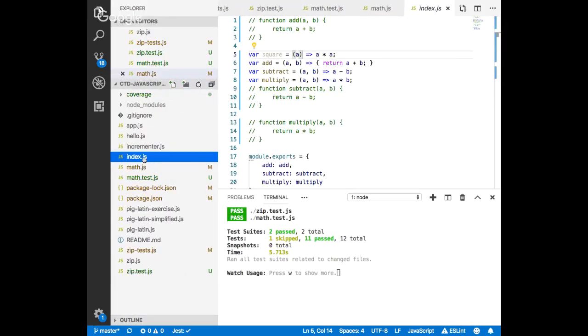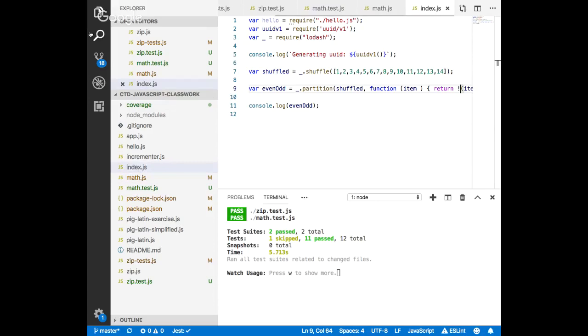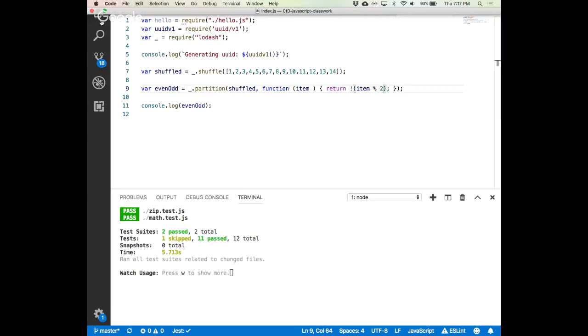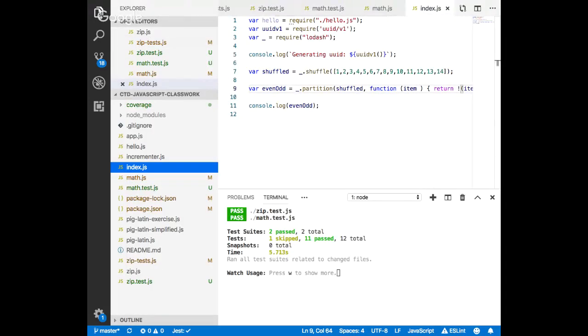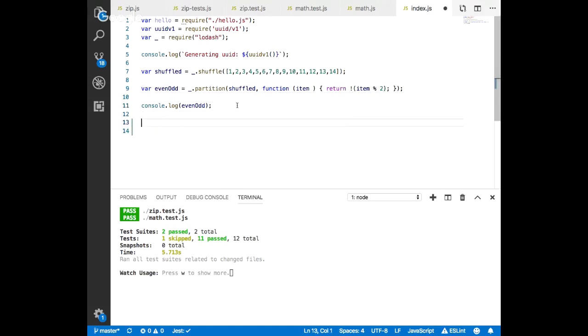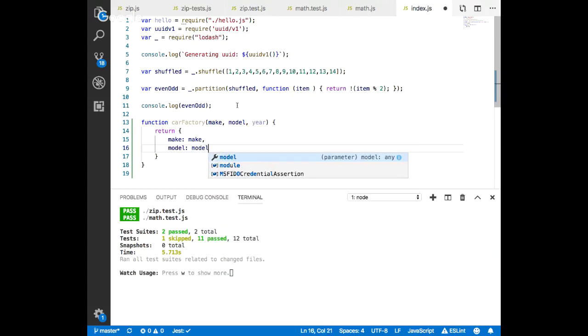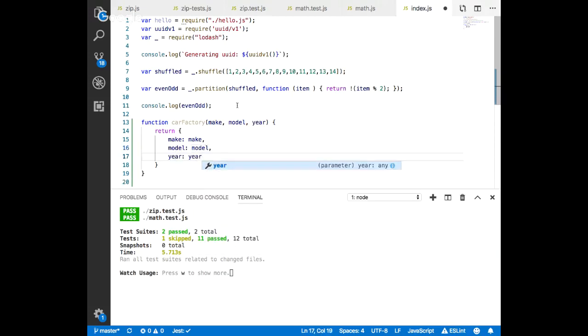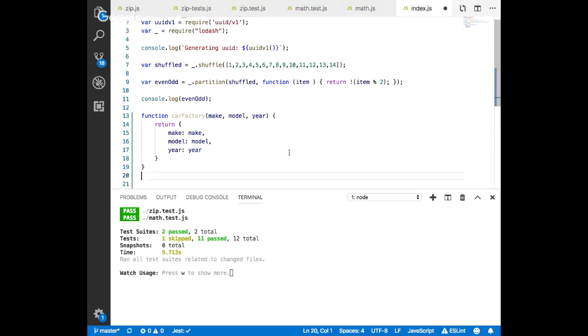Do I have an index here? I've got an index. Let me open index and we'll just throw some stuff in there while we're showing something off. A factory function is really simple. It's like function carFactory, I don't know, right? And you could say, like we've done, make, model, year. And typically all that would do is return a car that has a make of make and a model, that's the model they passed in, and a year, that's the year. And then you could always call that to get an object, right?